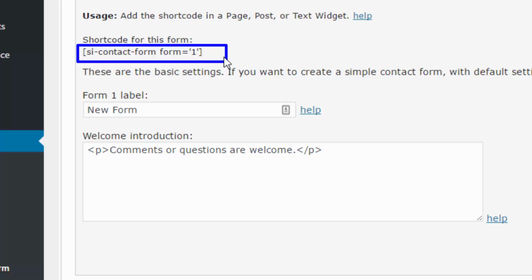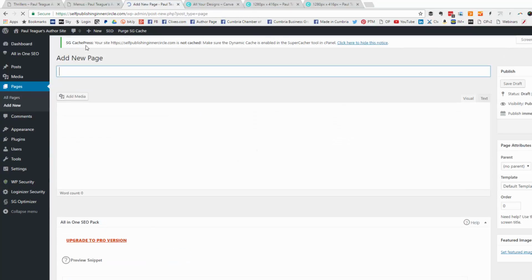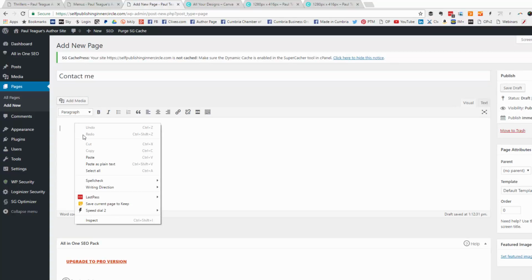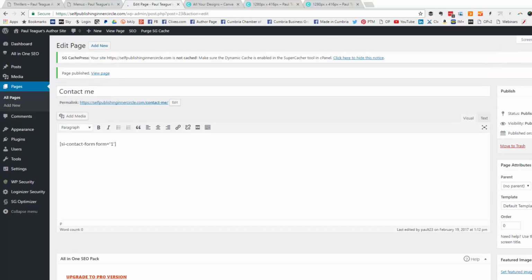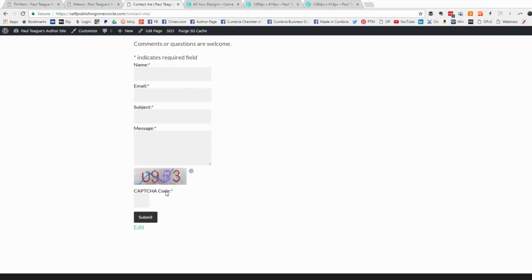You need to grab your shortcode, and it's the same on every website. So if I just grab that shortcode, right click and copy, I'm going to head up to Pages on my site. I'm going to create a new page, which I'm going to call Contact Me. And all I'm going to do is copy that shortcode into the page. I'm going to click Publish. And then when I view that page, you will see that we now have a Contact Me form with one of these captcha buttons to stop spam, that people can contact me and just get in touch.